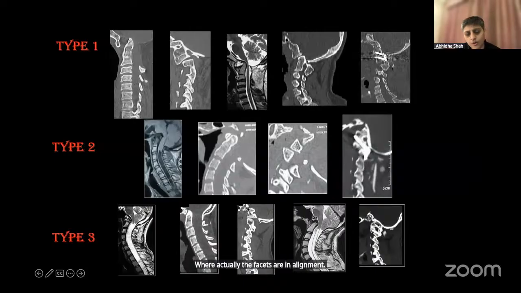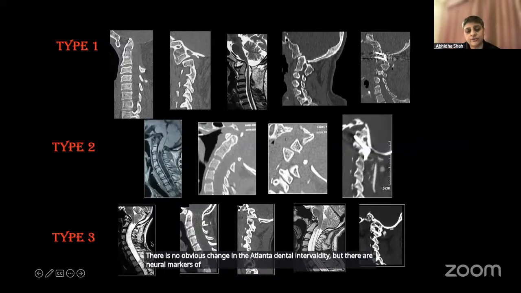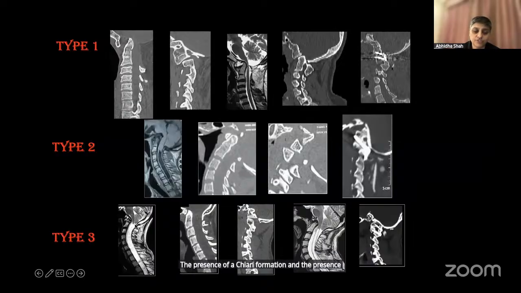There is no obvious instability in this region. There is no obvious change in the atlantodental interval, but there are neural markers of atlantoaxial instability. And what are these neural markers? The presence of a Chiari formation and the presence of a syringomyelia.